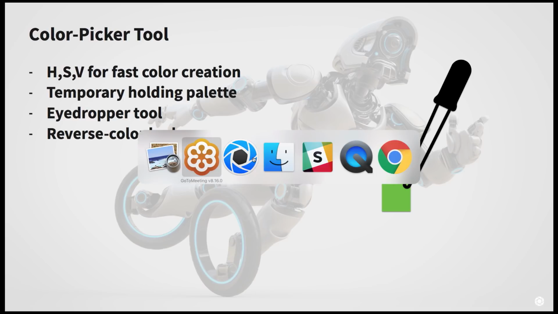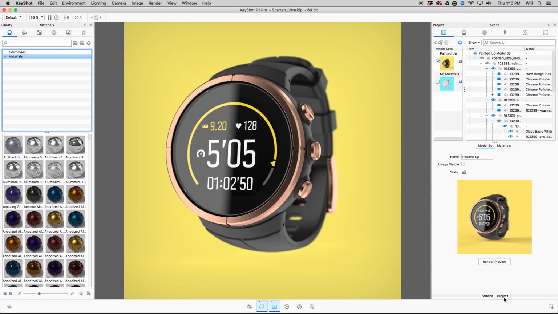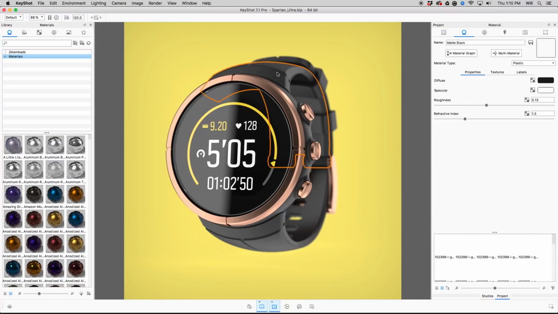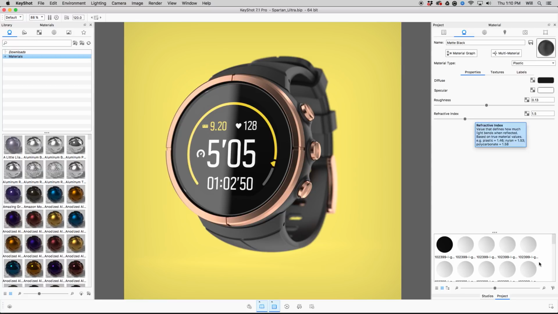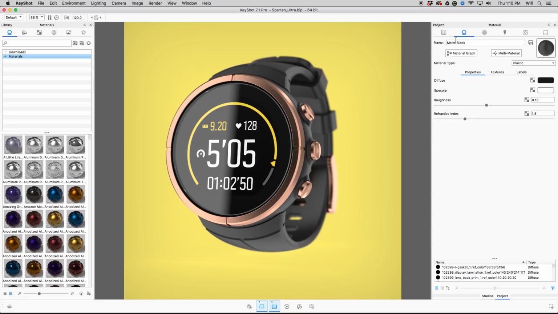Switch on over back to KeyShot. Okay, so a couple things here. Let's open up that color picker real quick. So when you double click on a material within your real-time view, of course, we are presented with the material properties on the right-hand side. Now, I'm going to go ahead and filter this down real quick. We're going to come back to what we're looking at here. Okay. Now, up top here, we're looking at this matte black plastic material.